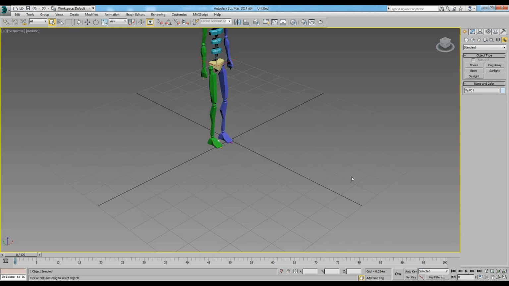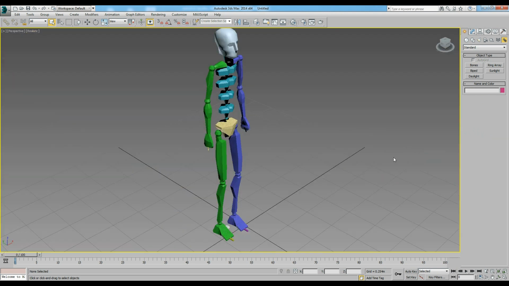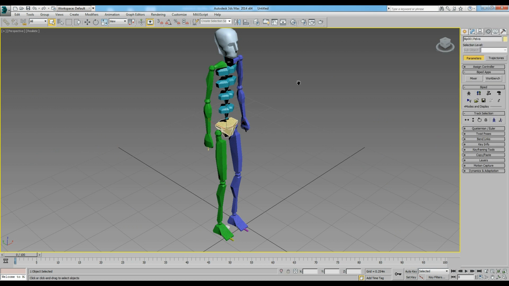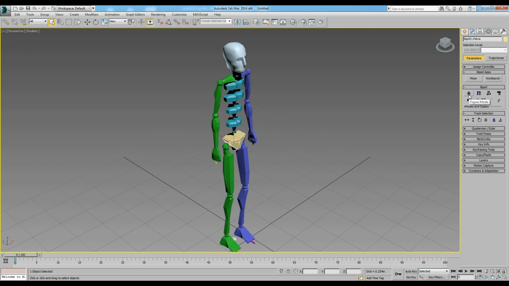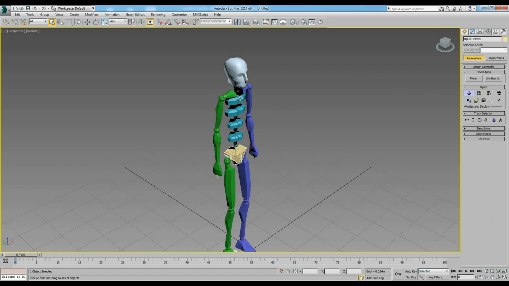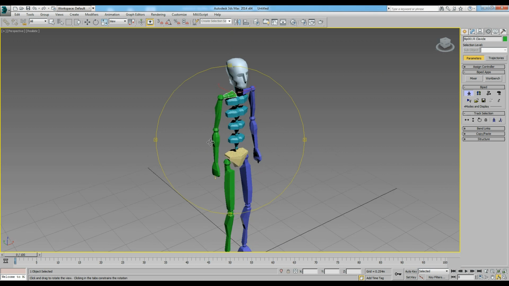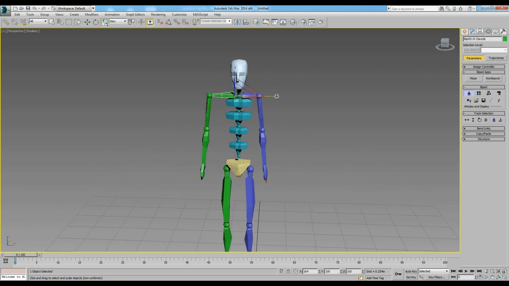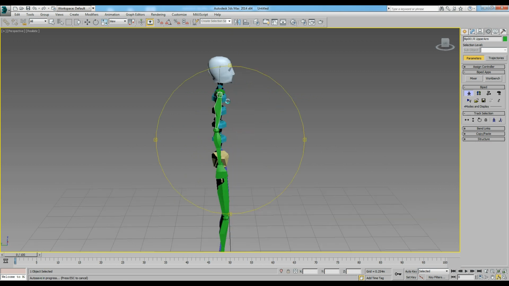Now in order for us to use some of the Biped's key features, we need to go to the Motions tab. One of the great features of the Biped is that if we go into figure mode, we can actually scale bones to fit our own meshes and characters and rig them more efficiently. However, in order for us to animate the character, we need to come out of figure mode.